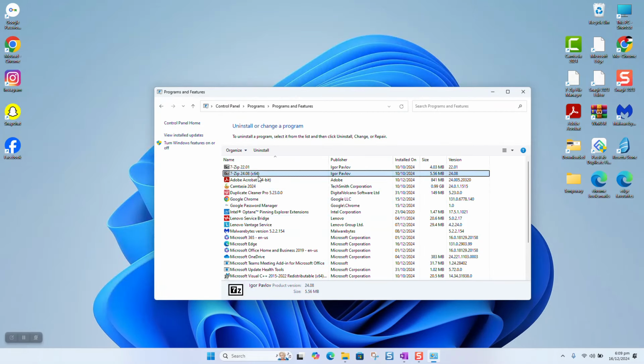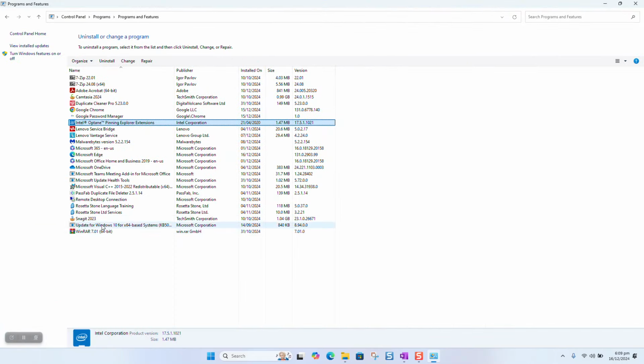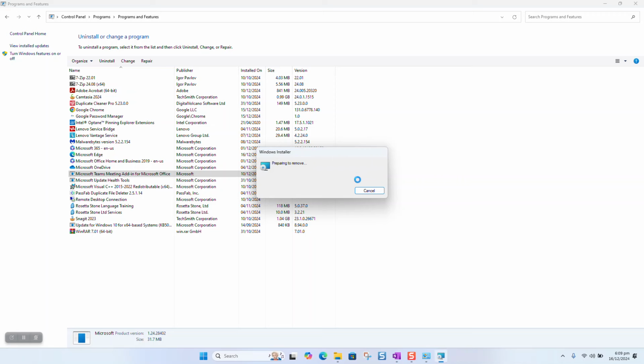locate the application. Here is Microsoft Teams Meeting. Right-click and uninstall, click Yes, and the uninstall process should start for that specific application. This process usually takes 1 to 2 minutes until it's completed. After that, all you need to do is restart your computer.